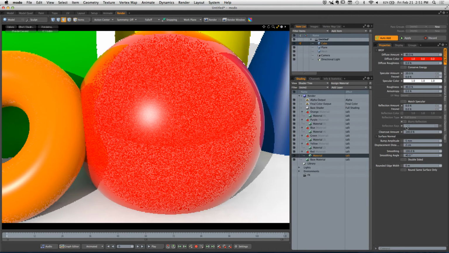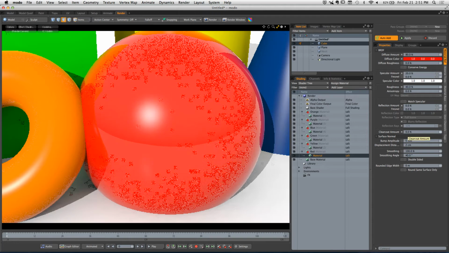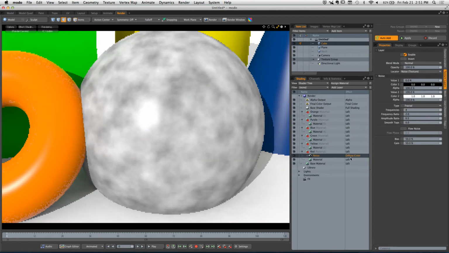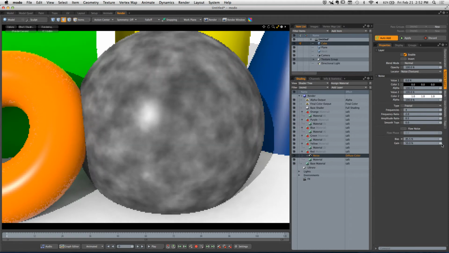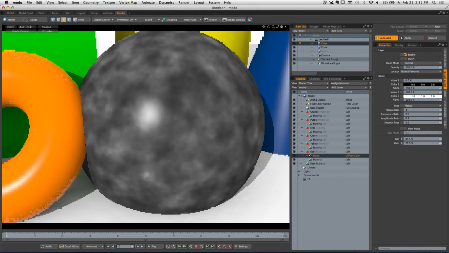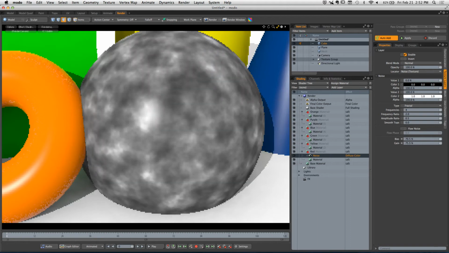Okay, I want to turn my clear coat amount back down to 0. And I want to show you just something really, really quickly here. I'm not going to go through the process that I'm employing to generate all this stuff, because I just want to show you the technology. Turn this down a little bit. There we go. Okay.